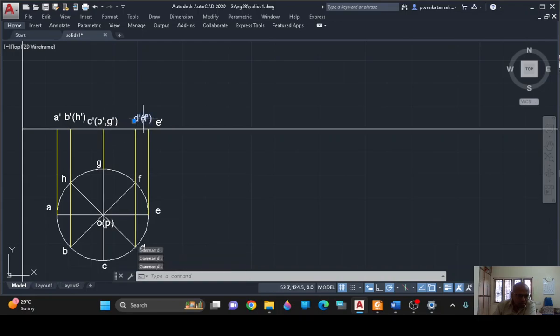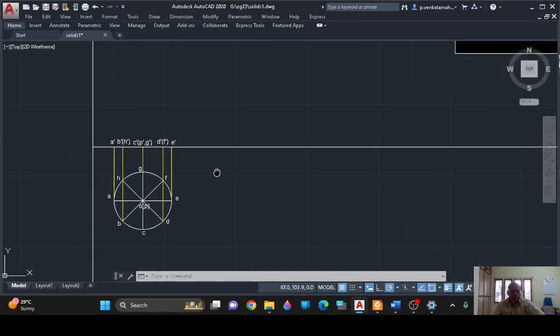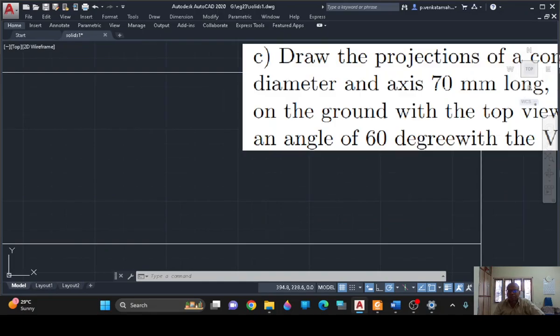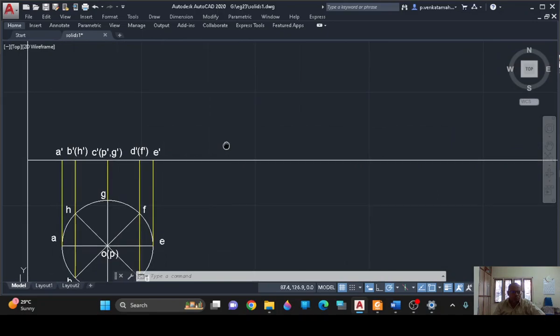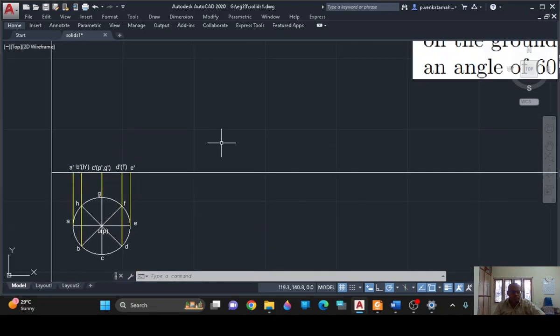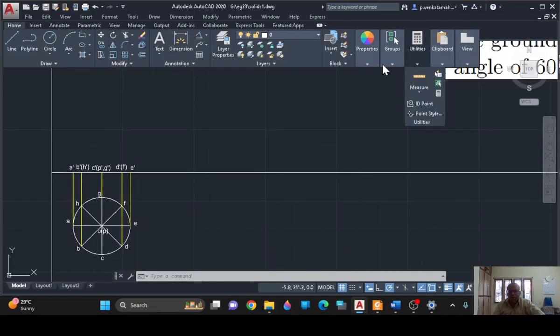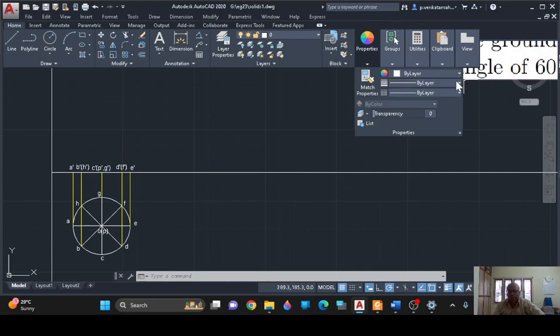So this is the base. Now where is the apex? So the apex is at a height of 70 mm. The axis is 70 mm long. So I have to draw an axis. How is the axis? Axis will be a chain line.